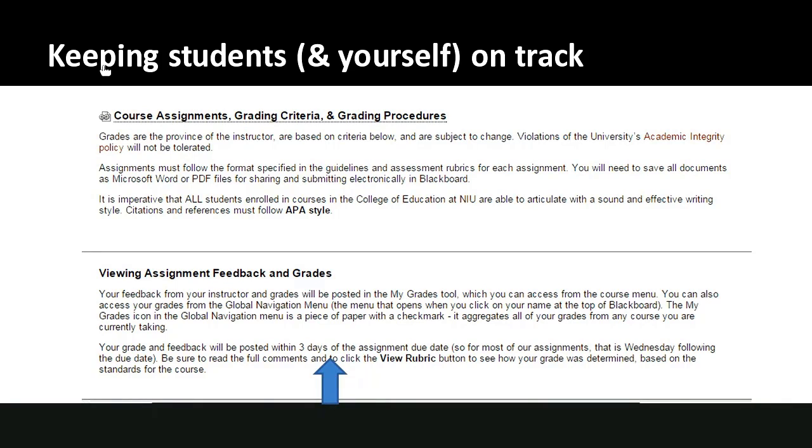So getting back to how you help your students keep track of what they're doing, and yourself, is to let them know what your expectations are, but also how they can access any feedback and grades that you give to them, and let them know that sort of turnaround window. And in this last paragraph here, I said your grade and feedback will be posted within 3 days of the due date. That is my policy. Your policy may be different. Again, up to you.